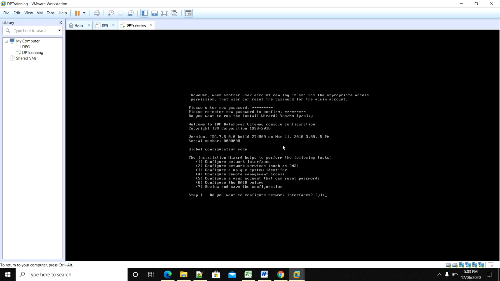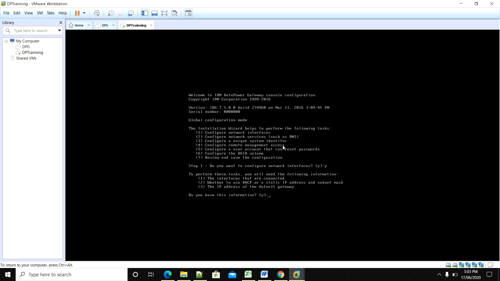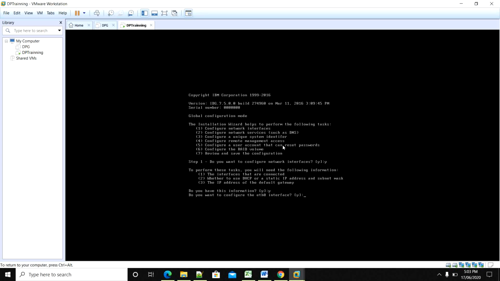Do you want to configure the network interface? Yes, we want to configure. Do you have this information? Yes, we have this information with us. So do you want to configure the ETH0 interface?